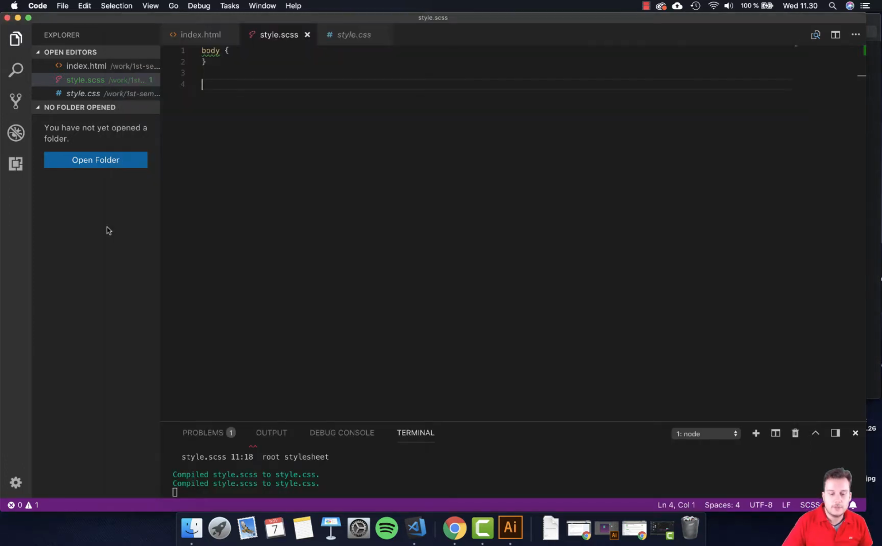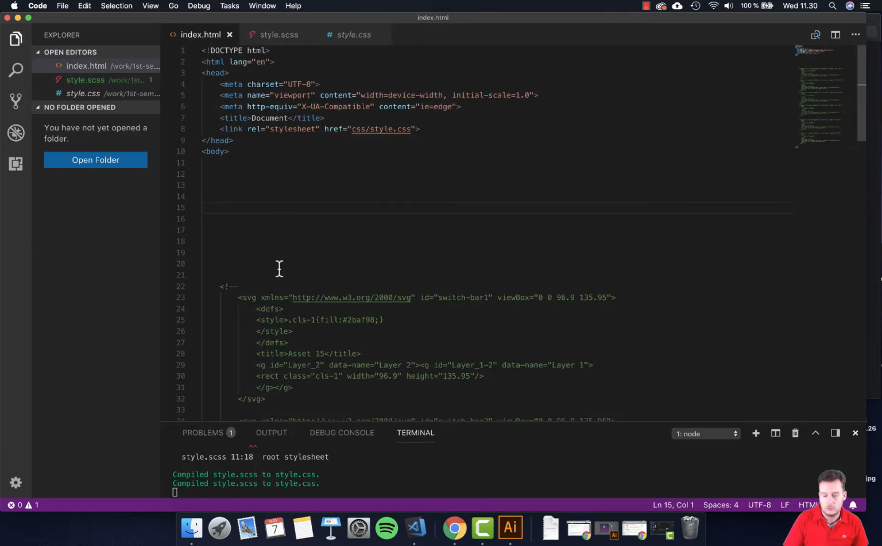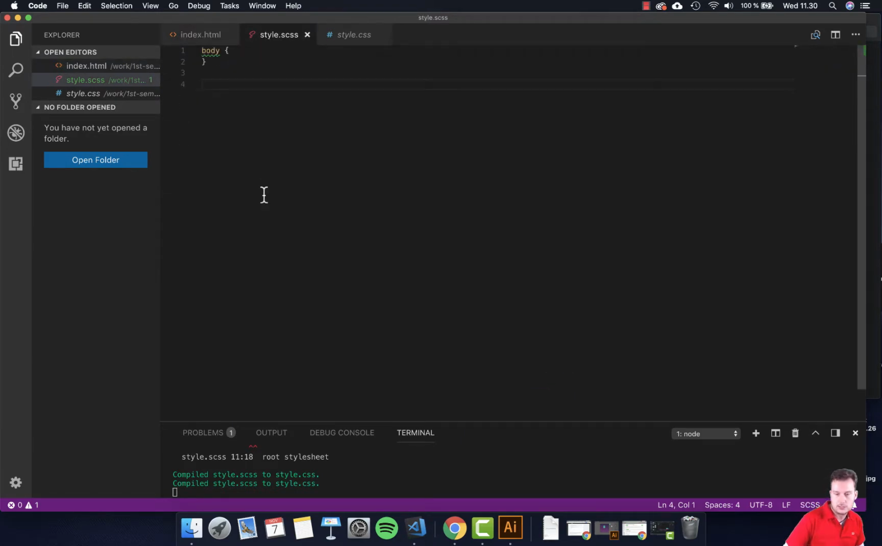Right, I just emptied my HTML and style sheet because I want to do something new. I commented all my HTML out here, and I think I deleted my SCSS. You can just move it to a new file and save it if you want to.